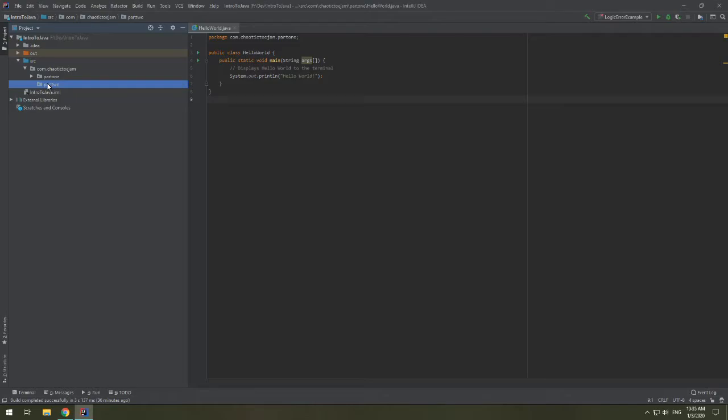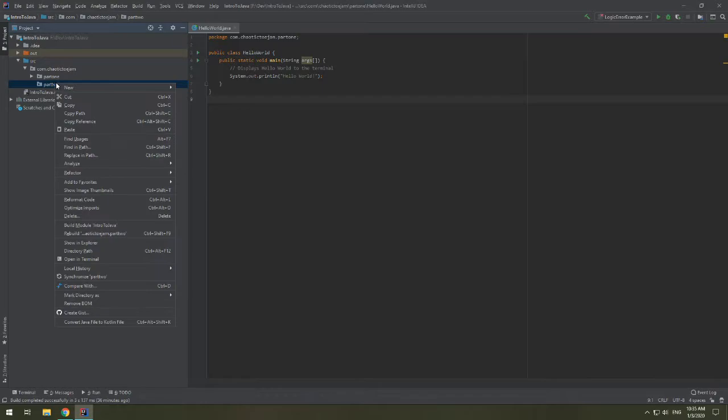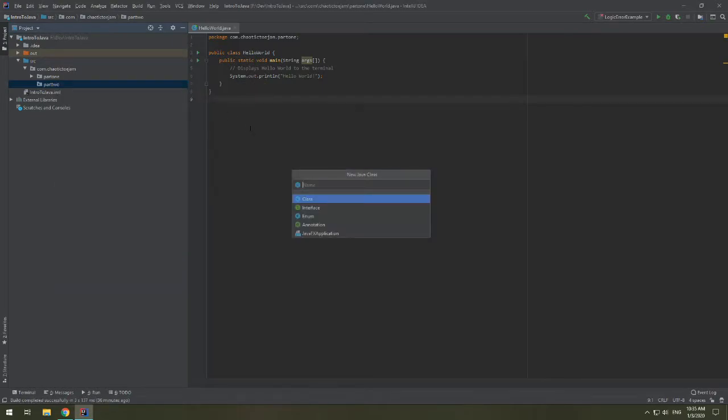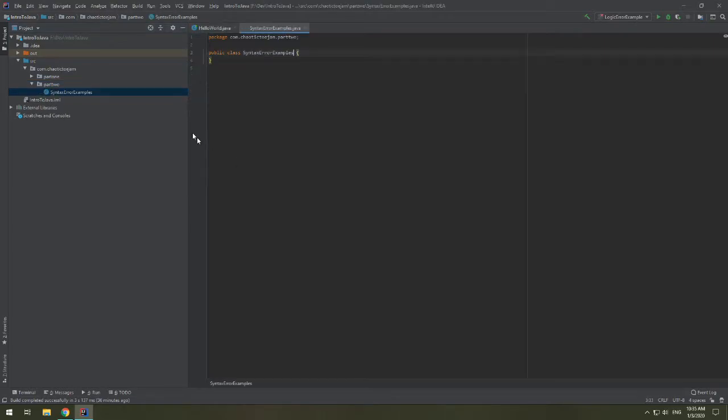And let's go first with the first example, which was a syntax error. So we're going to do a new Java class and then call this syntax error examples. I'm going to show you a couple types of syntax errors. So here it already generates, puts it in our package, our class with the class name, syntax error examples. Now let's make our entry point to the program.